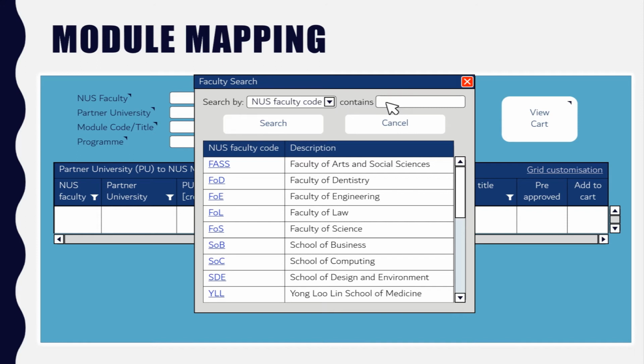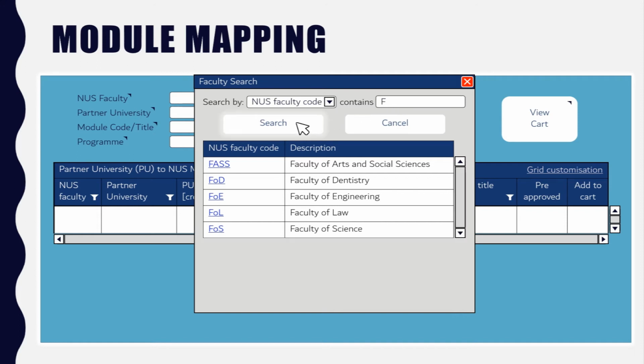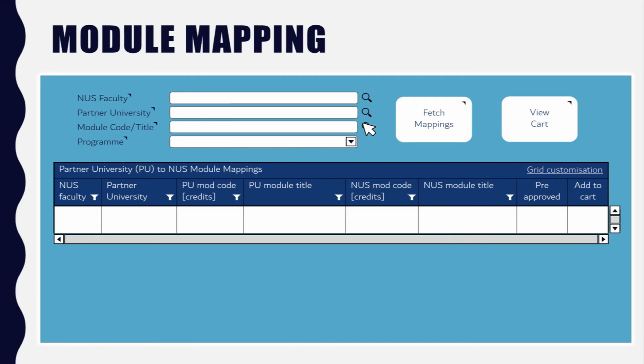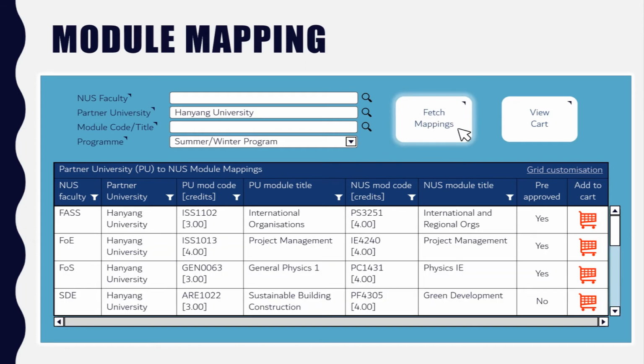Let's try this search function out. As you can observe, the list of faculty codes has been narrowed down. In this guide, we will leave the faculty blank. I've heard that you wish to go to Hanyang University for summer school in July. We will type this into the search criteria. We will be choosing the summer-winter program instead of the student exchange program in normal semesters. Now that we have filled in what we need, we may fetch the mappings. This will churn out a list of modules based on the search criteria.